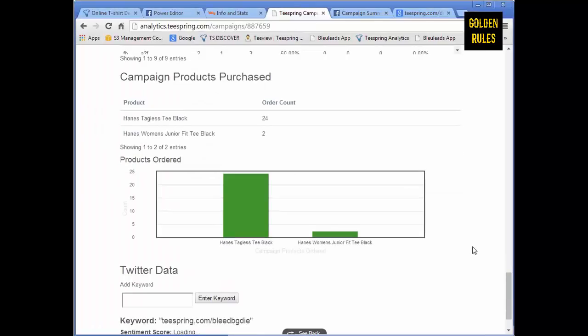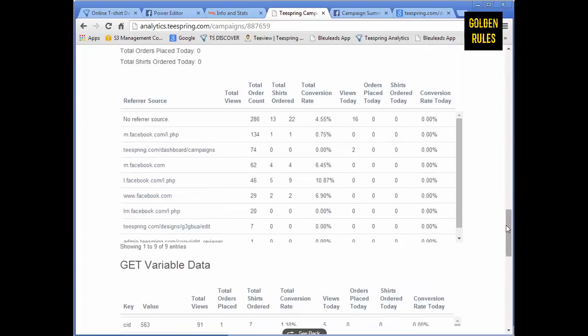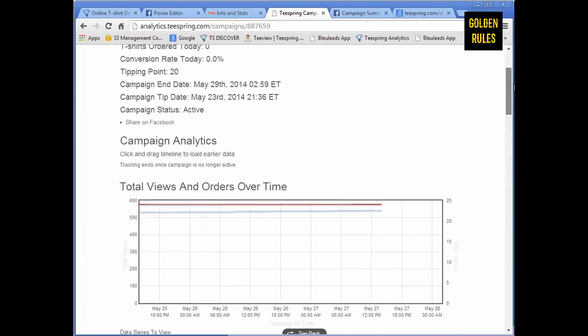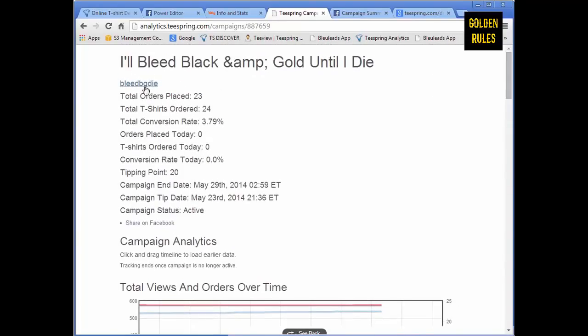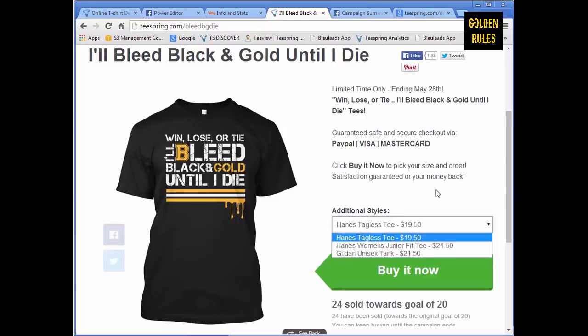In fact, I just went into my analytics here for that shirt, the first Boston Bruins one I did. You see most of the shirts that sold were just the tee, and then a few women's there. And I did it at 19.50 was the cost of it. Yep. So we'll just stick at that, and I just had the 3 shirts there.